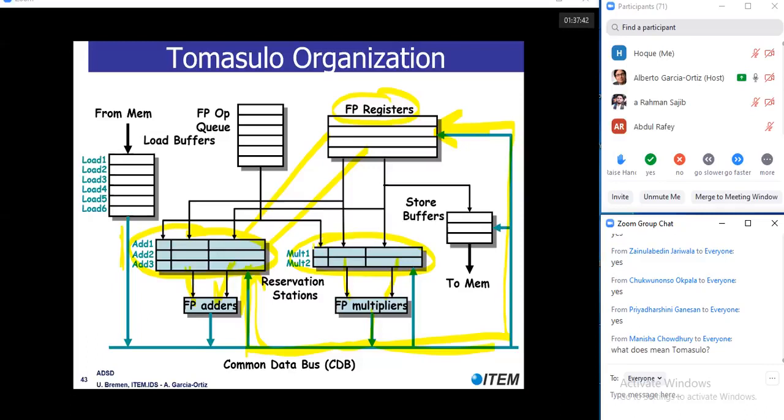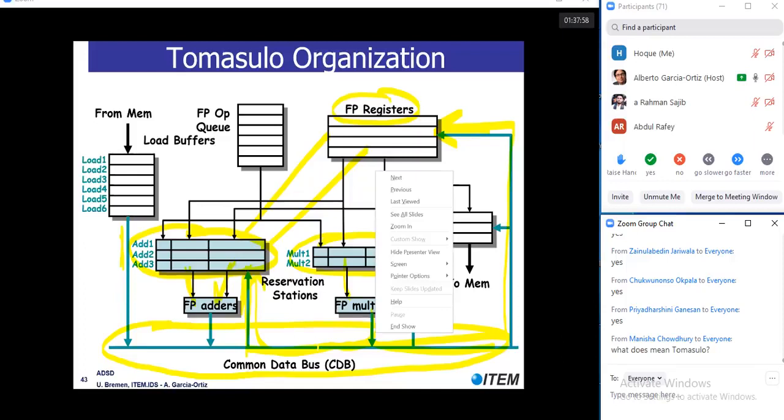Also, fundamentally, observe that here we have something, this common data bus, that allows us to put results and send them directly to the reservation stations. If you remember, in the scoreboard, we had to write the results in the register file, and only then could we take them. Here, as soon as one unit is producing a result, it will put that value on the common data bus, and then automatically this value can be taken by the reservation stations, even if we have not updated the register file. Okay? Clear, just this key difference with the scoreboard.